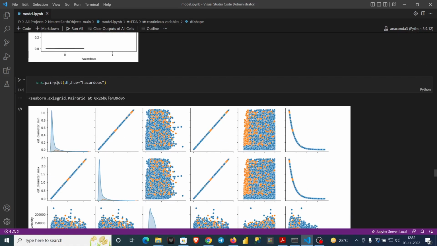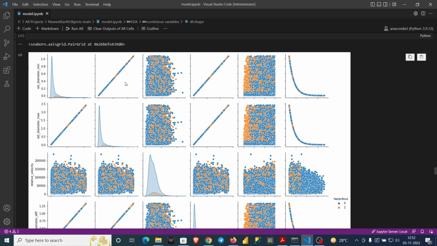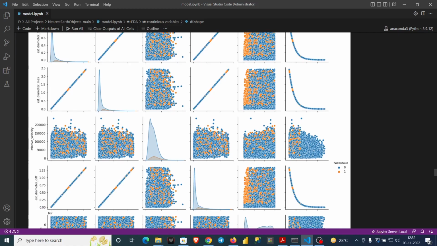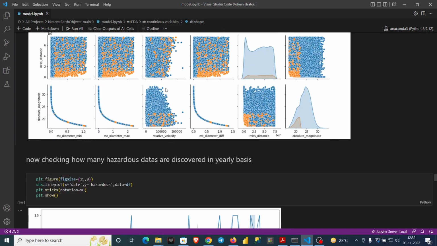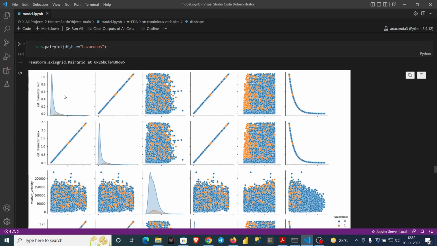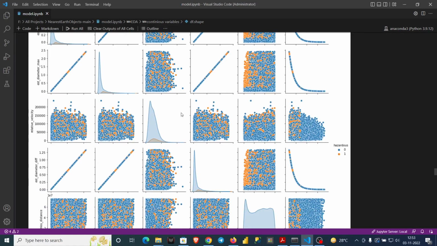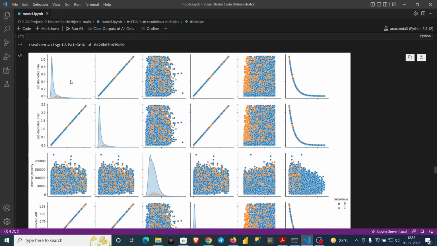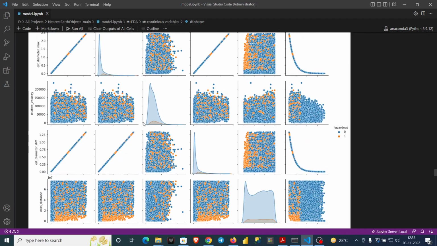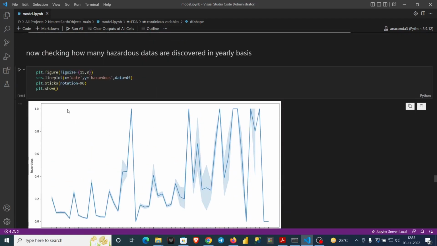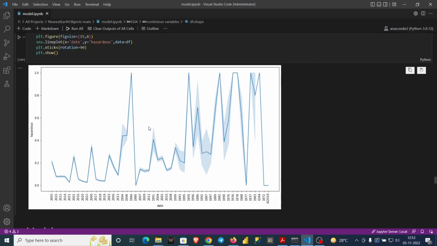Okay, after that I am using pair plot. This pair plot will give you the full detailed visualizations of every one of your columns. Here I have already told you that the established diameter maximum and established diameter minimum will be very correlated, so that's why it's linear regression and a straight line. Then you are getting the skewed distribution also. After that, I am correlating with the years and the hazardous object detections.